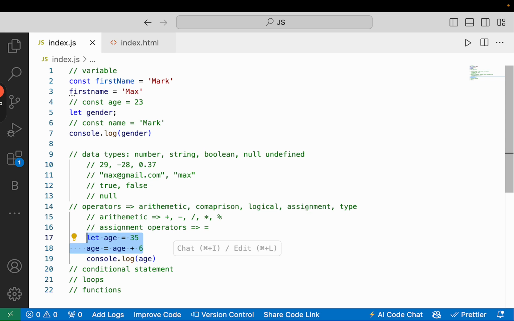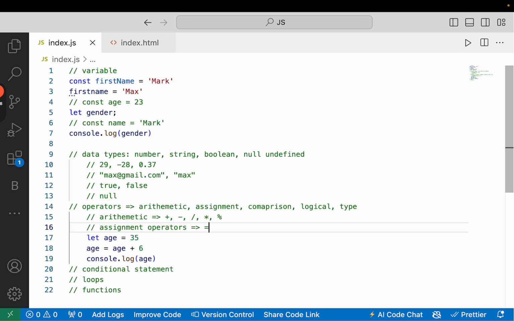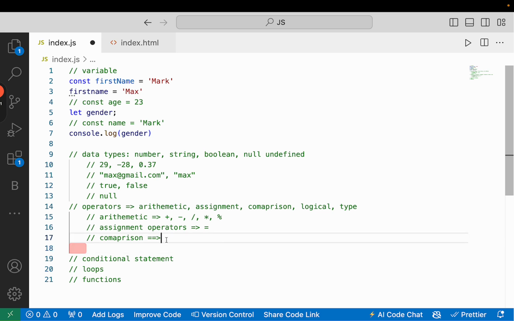Now let's talk about, actually let's place it in the order that we are discussing them. So after arithmetic operators, we have assignment operators, and then let's talk about comparison operators. So we use comparison operators to compare values. So first of all, the first thing we want to talk about when we talk about comparison is equality.